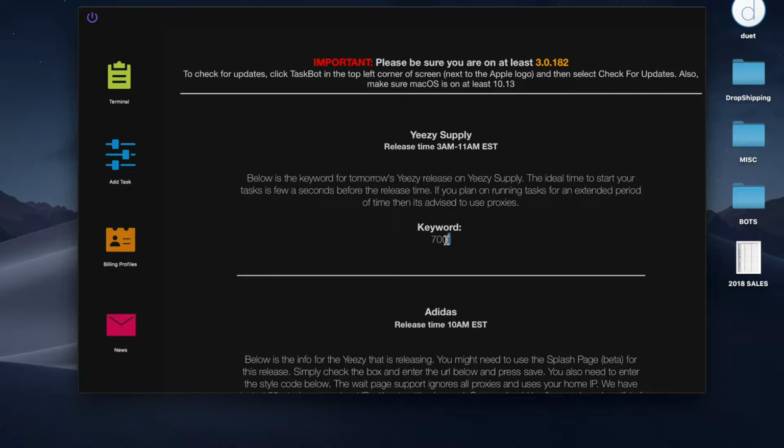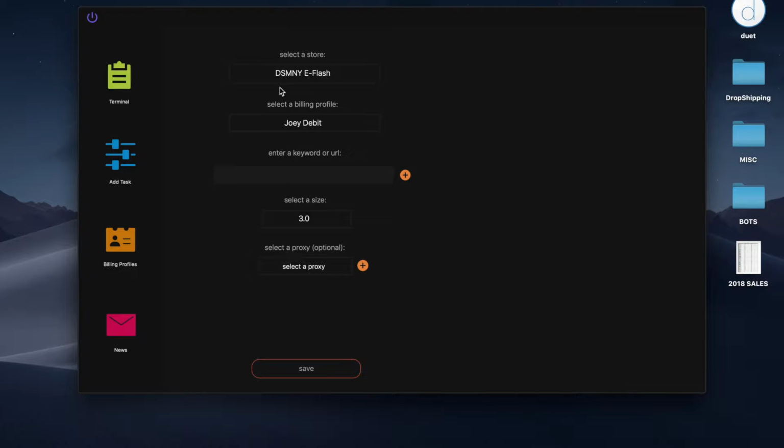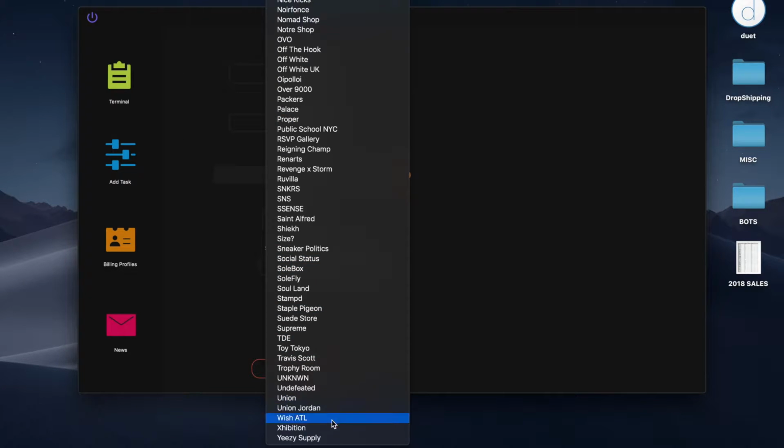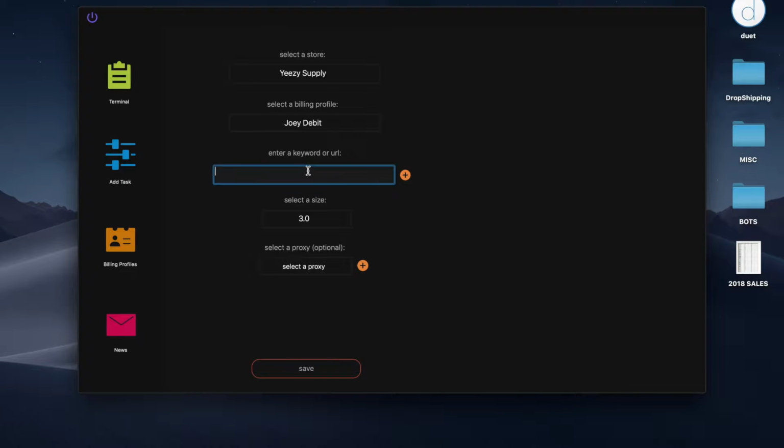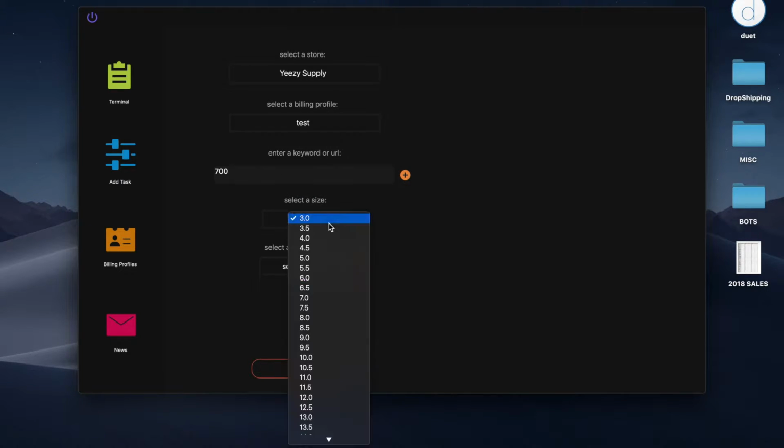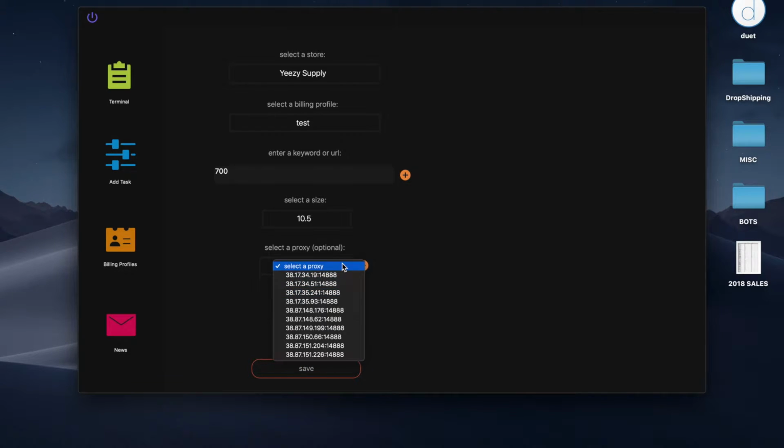So say the Yeezy 700s were dropping on Yeezy Supply, I would copy that, add task, and go to Yeezy Supply for this one. Enter the keyword, put the keyword that was provided into the keyword box, make sure you have the right billing profile, I'm just going to do test, the size you want, and then proxies, if you have any proxies. So when you create your task, it's going to be save.